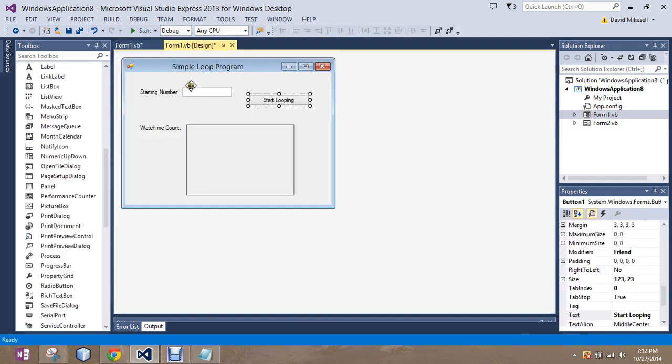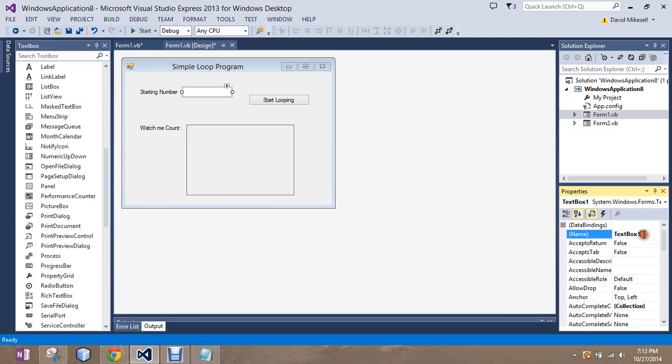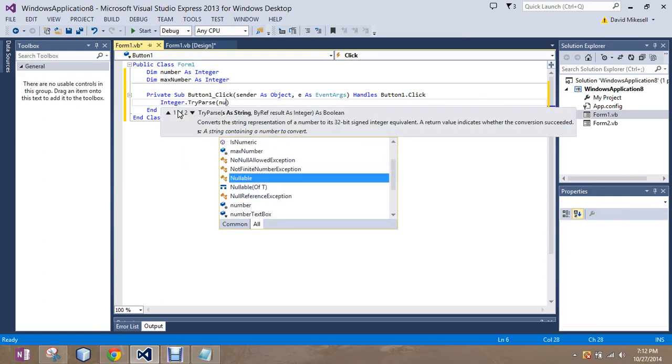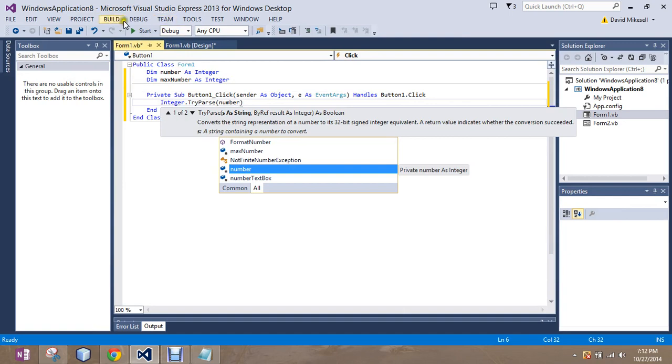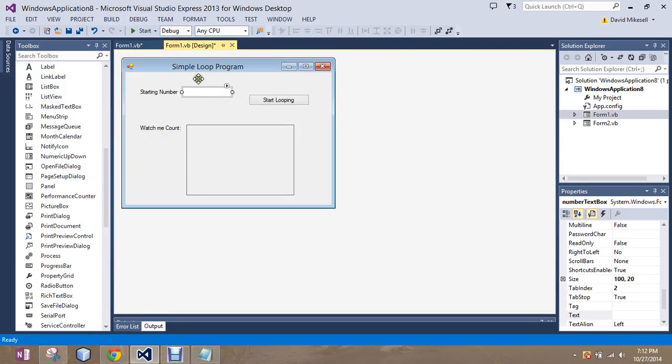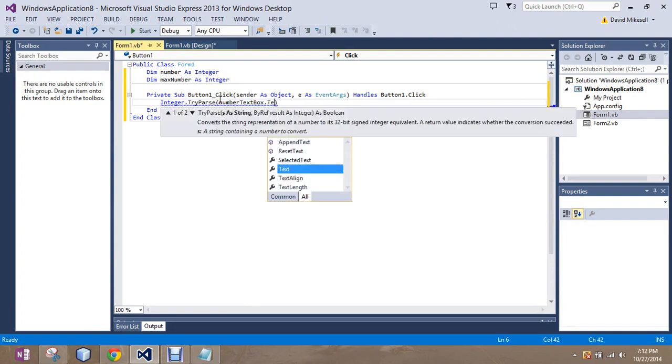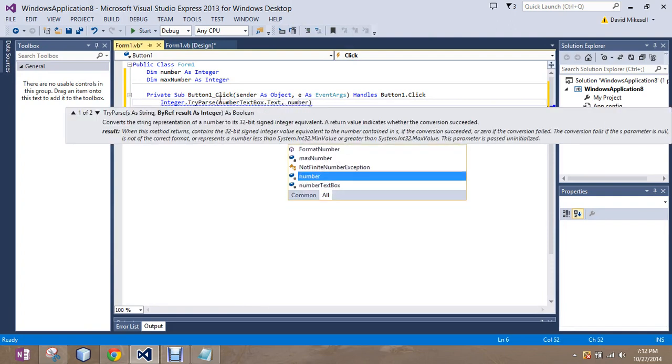So when we enter in a number here in the text box, it's right now called TextBox1. I'm going to change that to be appropriate, and we'll call it numberTextBox. Now we need the TryParse. So we're working with an integer. Integer.TryParse, pulling the information from, let's check it again, the numberTextBox.Text, and I'm assigning it to number.